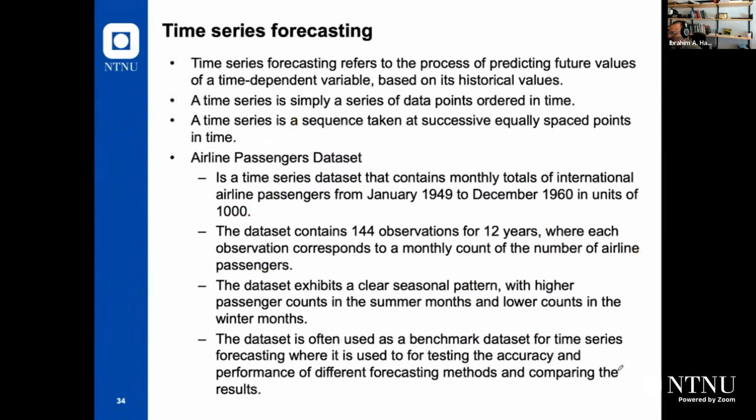We also want to find an example for time series forecasting. Time series forecasting refers to the process of predicting the future values of a time-dependent variable based on its historical values. So a time series is simply a series of data points ordered in time, a sequence taken at successive equally spaced points in time.